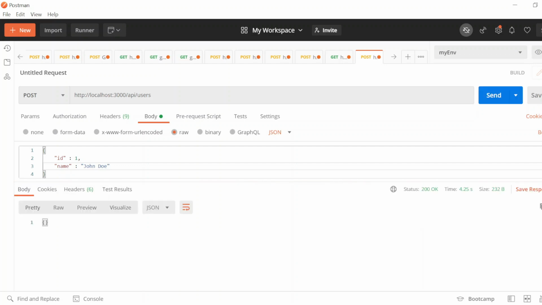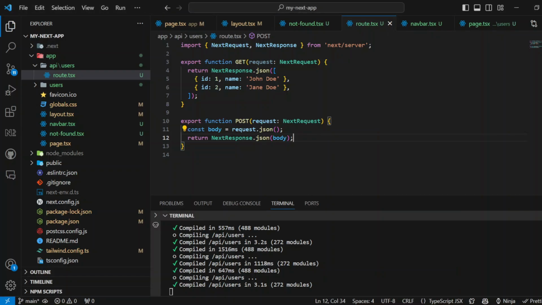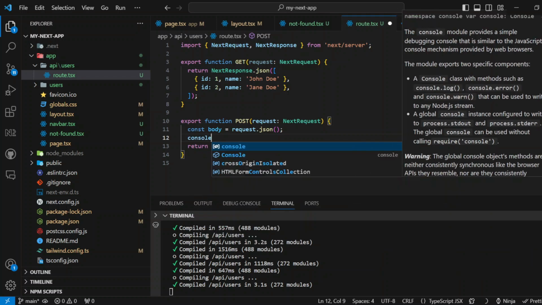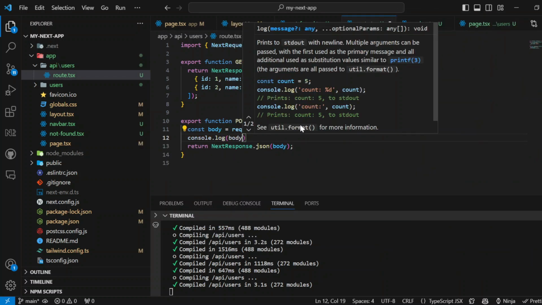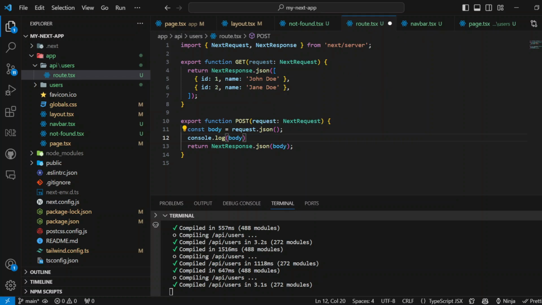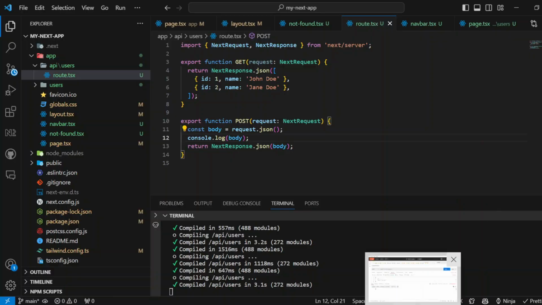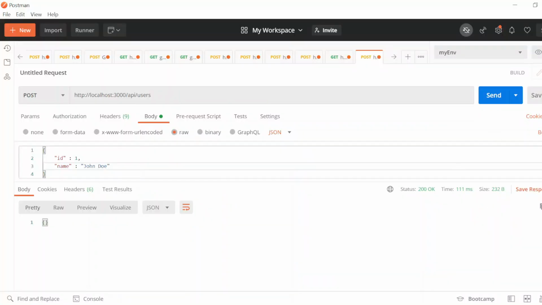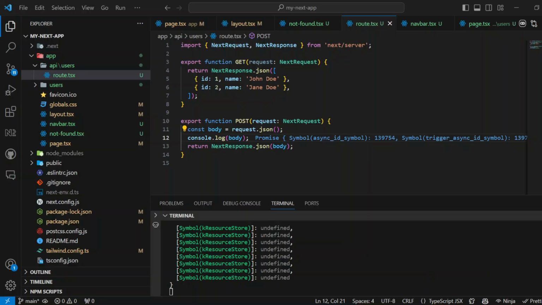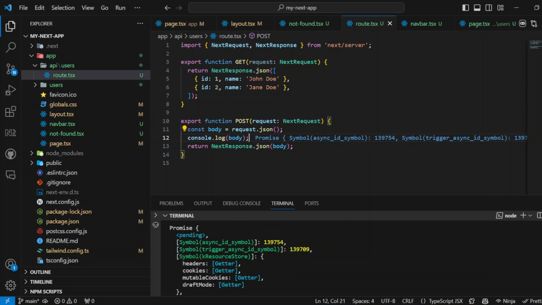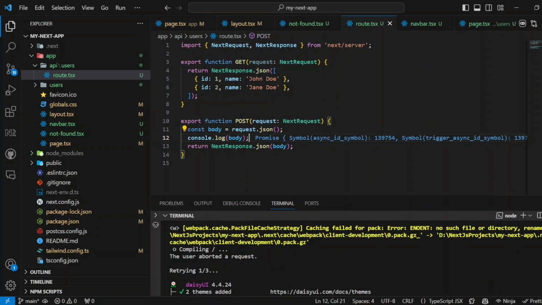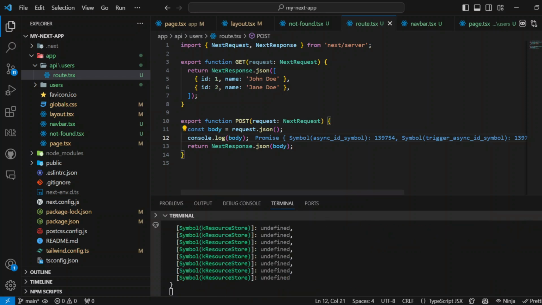Now if I click on send, I should be seeing the same response in the API response as well. Okay, I think there is some error. Let me check. Let me log the body here. Let's see what exactly we are getting in the body and why it is not returning the response. Now if I click on send and check, okay, I got the error.